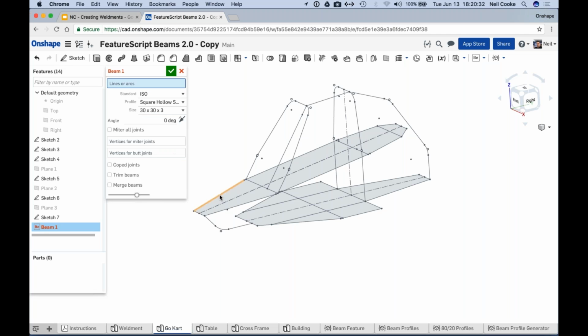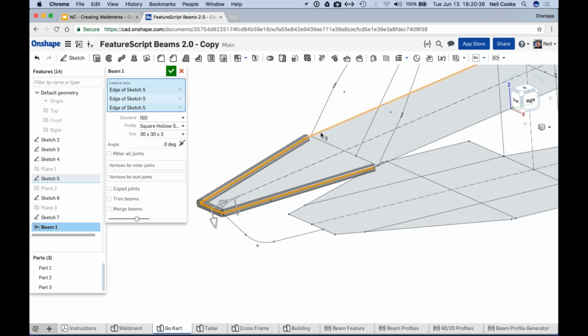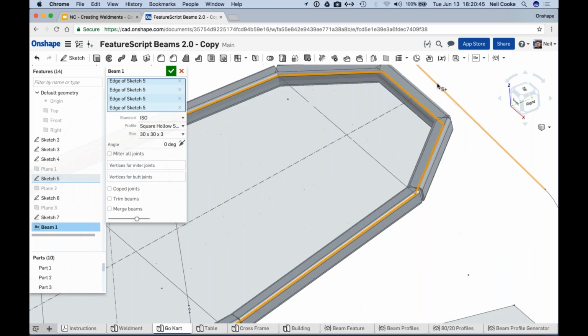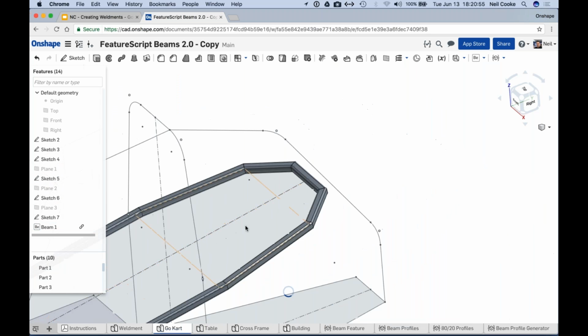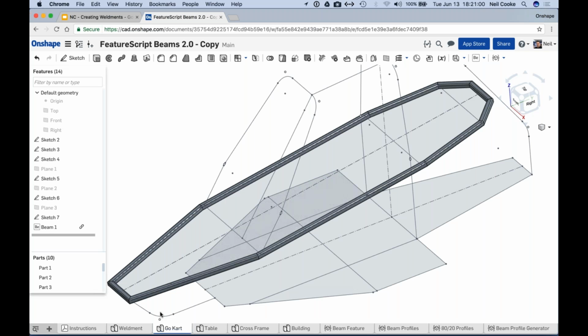Let's choose one of these sizes, and then when I go ahead and select these edges, it doesn't have to be in any particular order. You'll see it will populate those for me automatically. And again, if you wanted to do the miters, you can miter all those joints, and it will do that for you. Now, if you can imagine how long this would take, just that single feature, using sweeps or extrudes, it would be very time consuming.